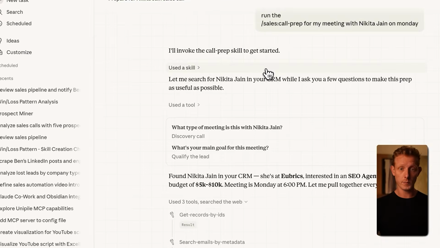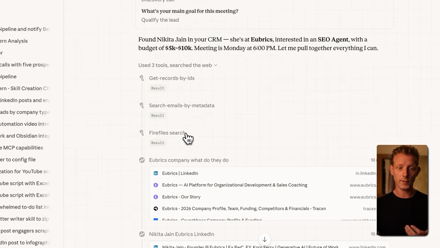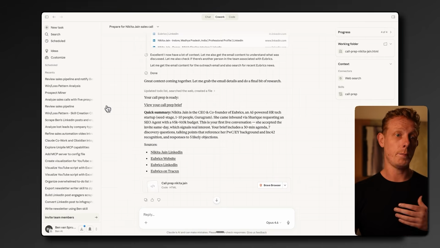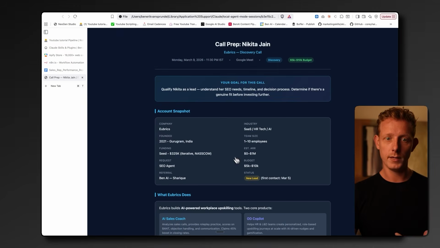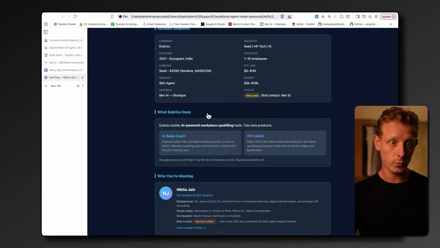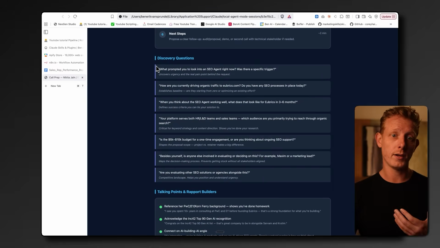The skill then used my CRM to find a lead and then started researching the email communications with this lead, any past Fireflies transcripts, and researching the lead on the web. And then based on the research it did, it gave me a call prep brief in HTML format, which is a nice sort of dashboard here with the company overview, an account snapshot, what they do, the interaction history, the suggested agenda, and discovery question suggestions.